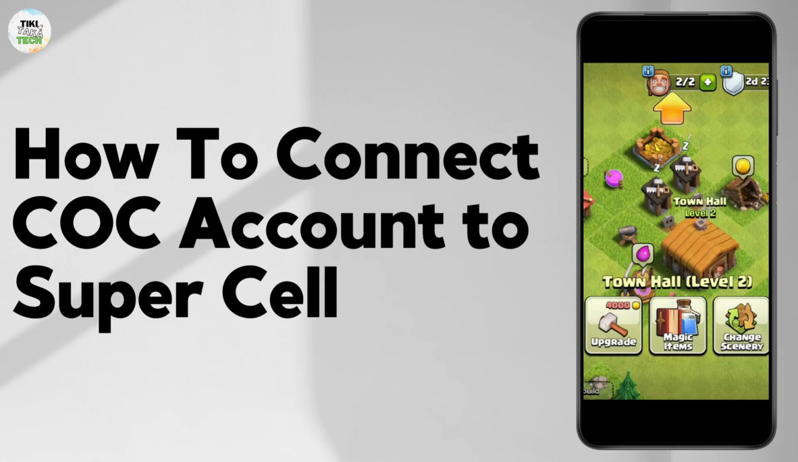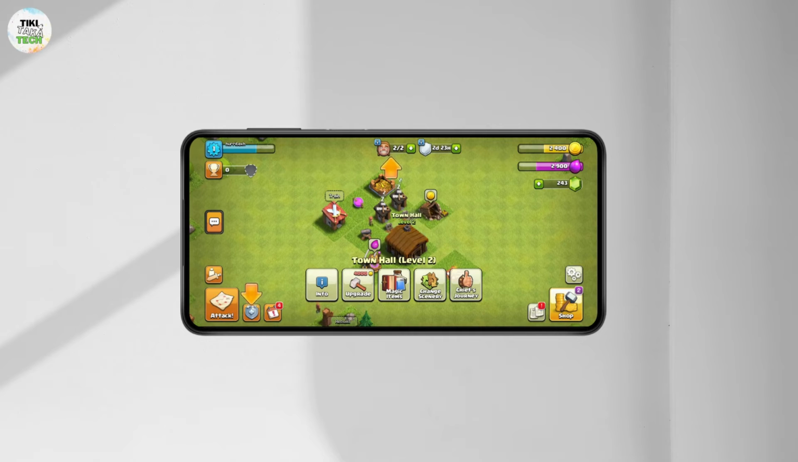How to connect your Clash of Clans account to your Supercell ID. Supercell has its own ID called Supercell ID where you can connect all of your Supercell games. So let's see how you can do it.